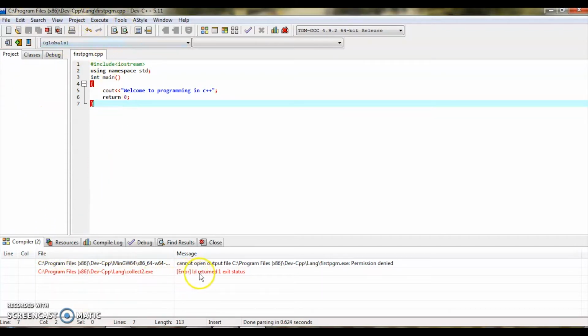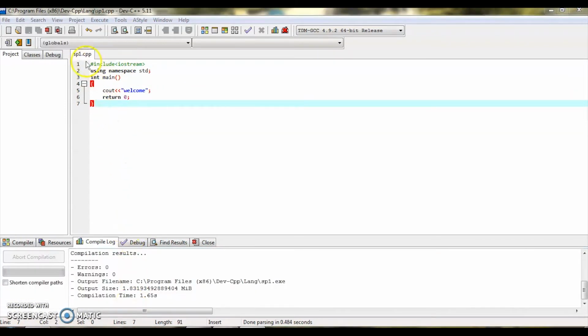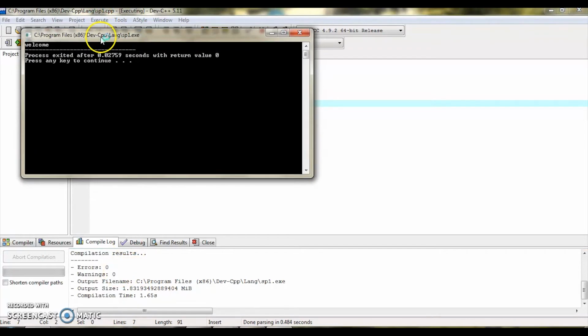See here, error: id returned 1 exit status. So there is an error in this, and we have to detect that. You can see in the first line I have given hash include iostream, in the second line using namespace std, and in the third line int main, and I have asked to print the word welcome. This file has been named sp1.cpp. Once I click compile, the errors are 0 and the warnings are 0. So now I am ready to run this file. If I click run, I can see the word welcome.